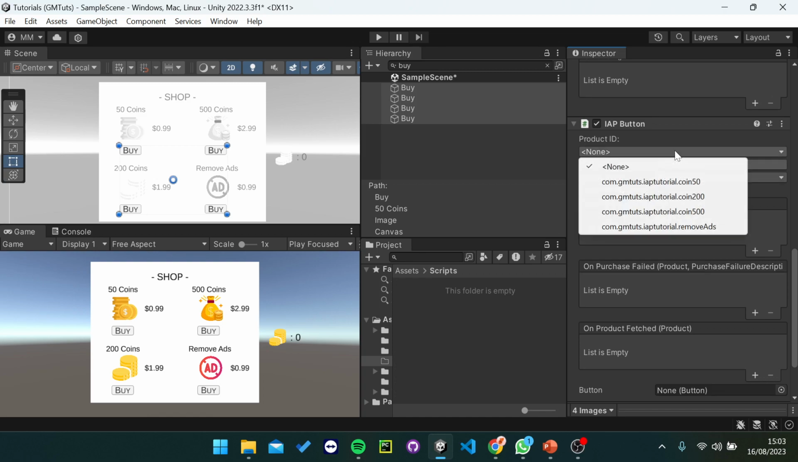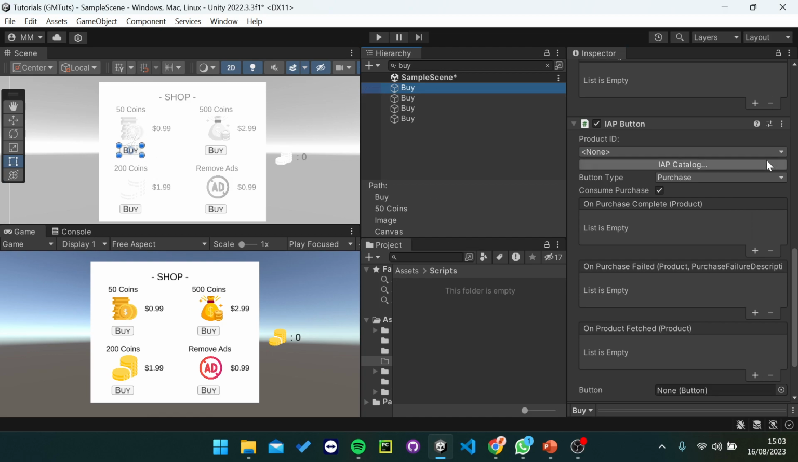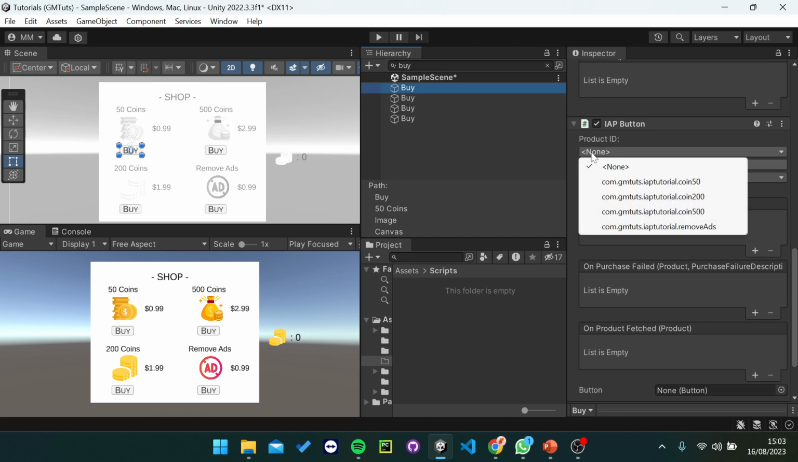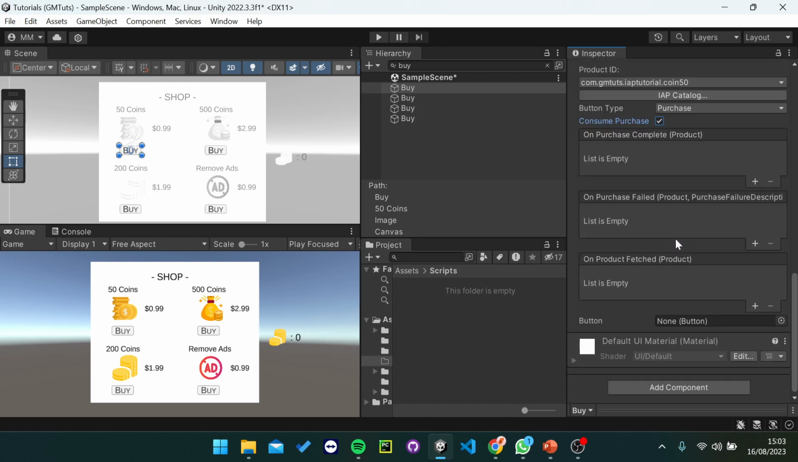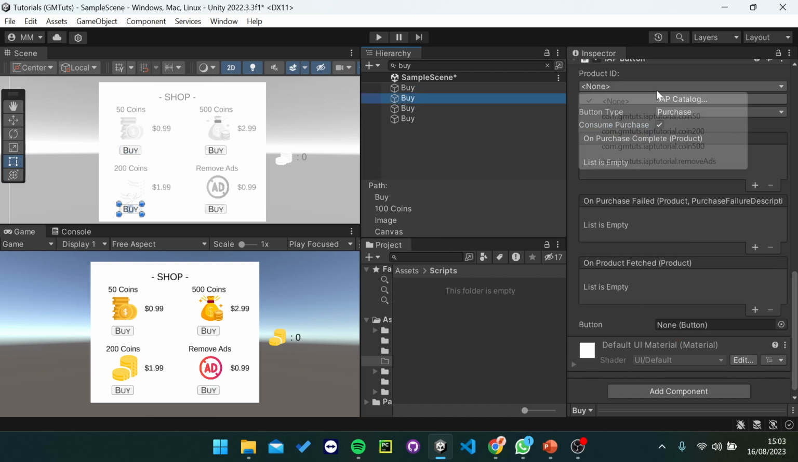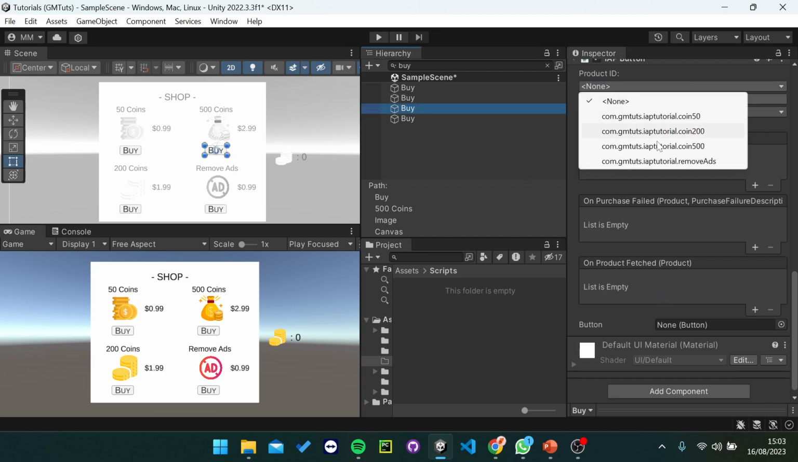So you can see this one is still highly supported. Then we click on the first buy button here, which is for our 50 coins. Then we assign the product ID to 50 coins. It's a purchase button, and consume purchase is on. And we assign the button here. Don't forget to do that. Then go to the second button, IAP coin 200. Then we see also drag and drop. So we repeat the same for the others.